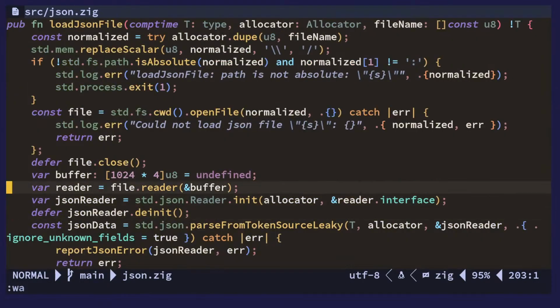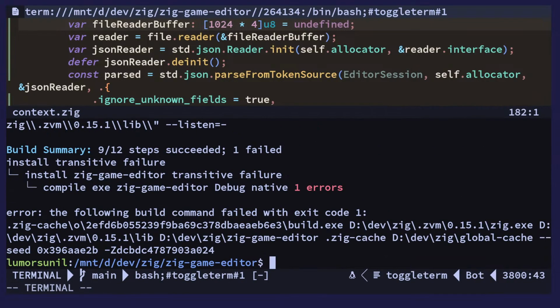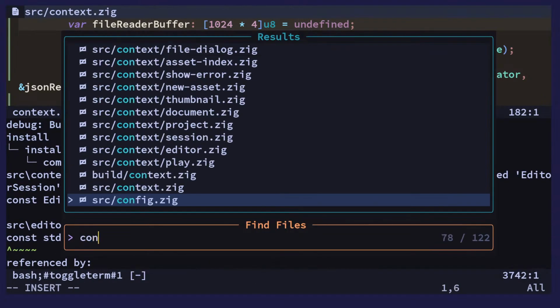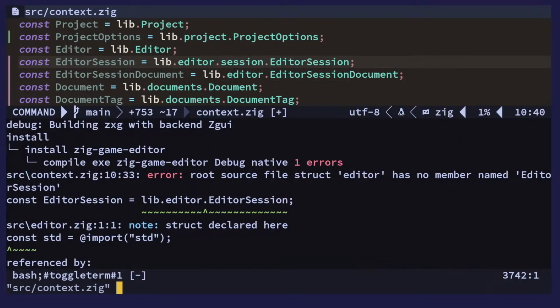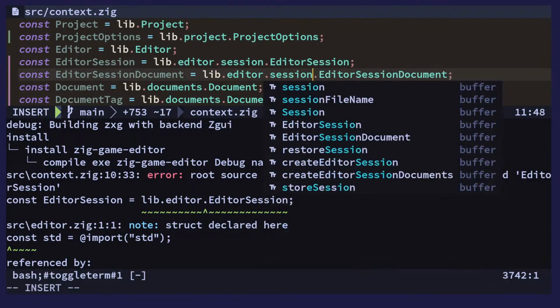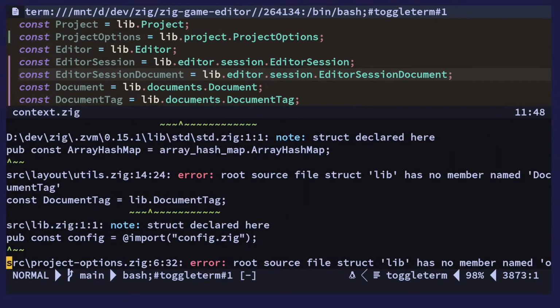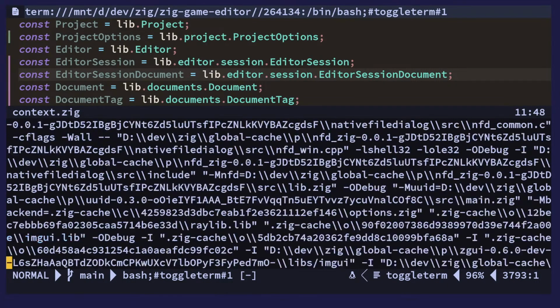And this reader is... Oh yeah, and let's increase this a little bit, I guess. Alright, context, 10, editor session. Oh, it's like editor.session, I think. Should probably change that, but it will be nice when this is done.